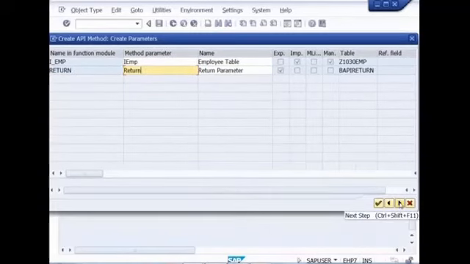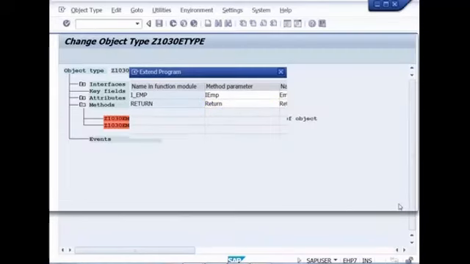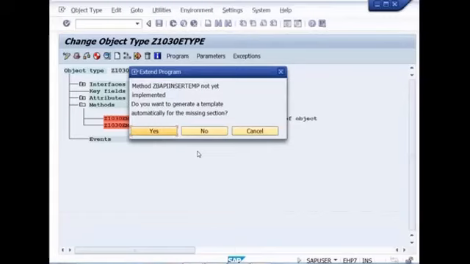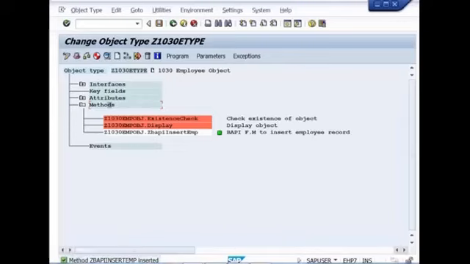Click on next step. When I click on next step, it is saying that the method is not yet implemented. Do you want to generate a template automatically? Okay. So when I say yes here, you have to say yes. What happened here? The method is inserted. Is it clear?